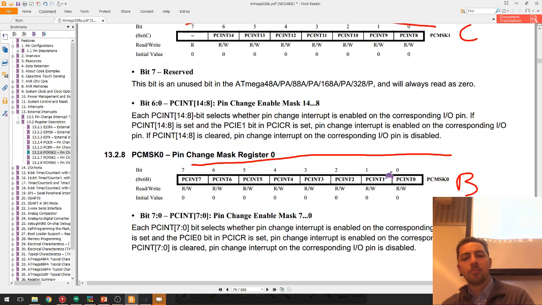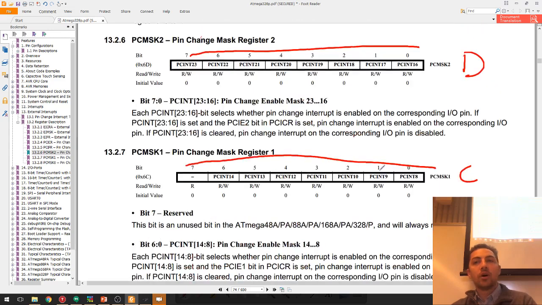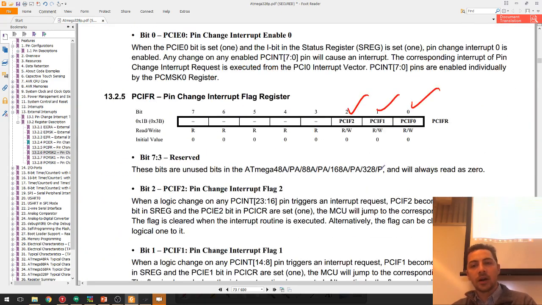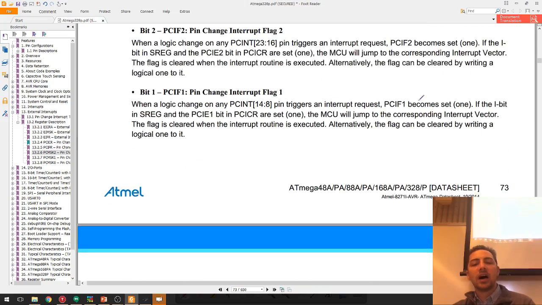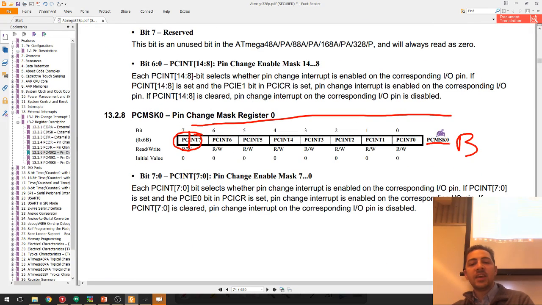Okay, so B7 would correspond to this pin, PC-int7. If we wanted to do that, we would have to put a 1 in this bit, and because this is PC mask 0, we would also have to go all the way up here into the interrupt enable and put a 1 here, okay? So this bit says that any of these 8 sources could trigger.